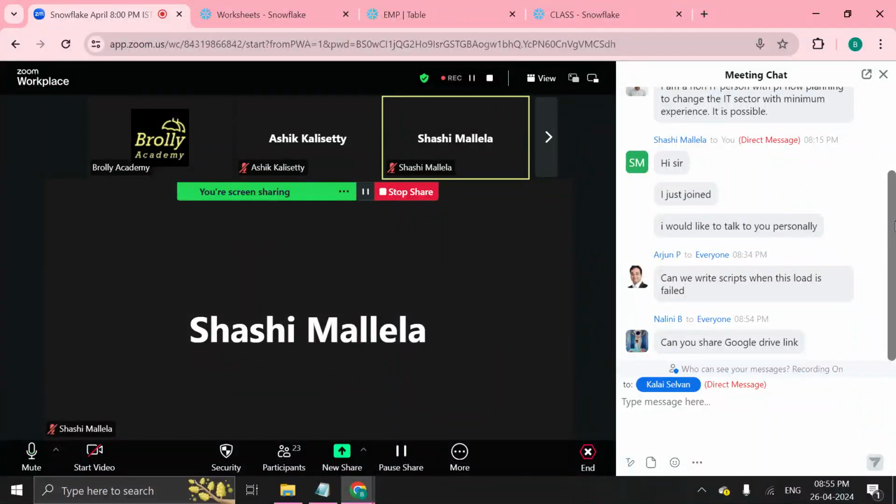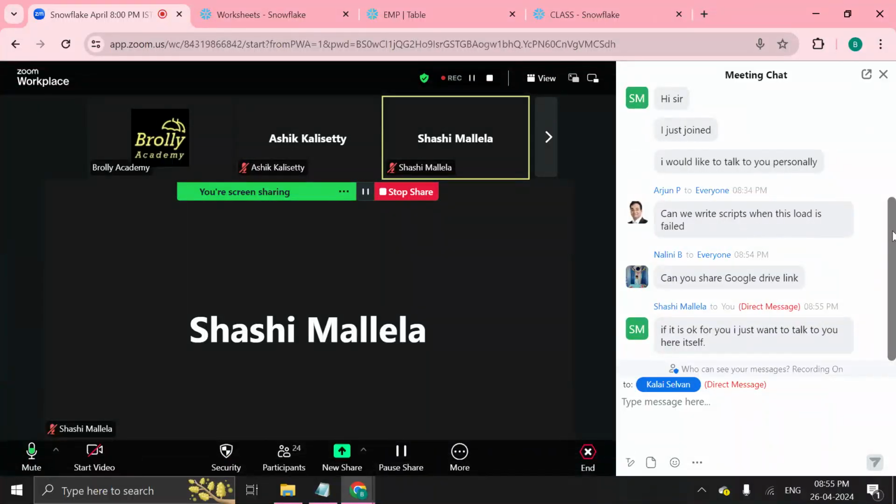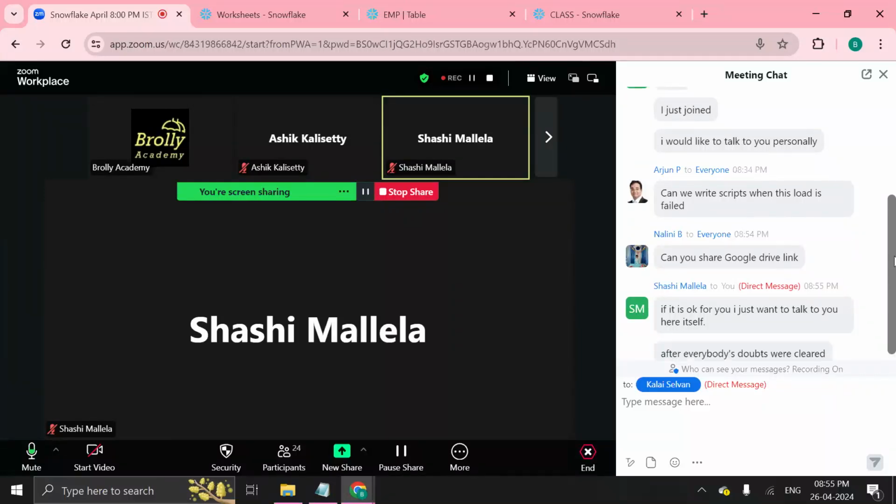Can you write a script when this load has failed? Yes, we are able to write a script, Arjun. That is possible, we have different options. We just saw file loading, right? When the file has any issues, how to handle it. If you want to process multiple files, how to do that. In multiple files, how to pick a specific file. And at the same time, we need to load only valid data from the file and ignore the invalid. For all those different scenarios, we will see that practically in the coming sessions. Then you will get a clear idea of how things are happening.